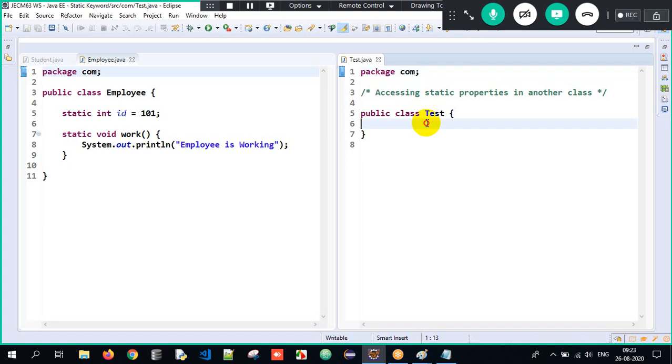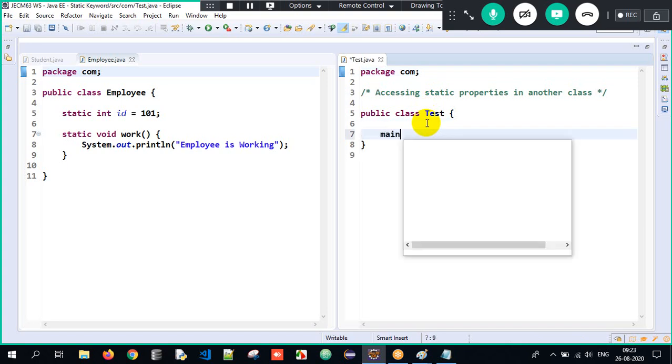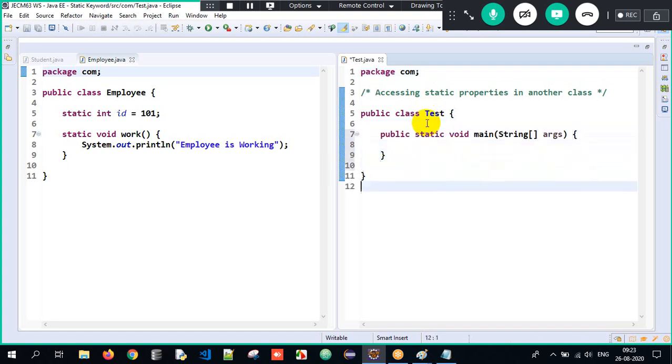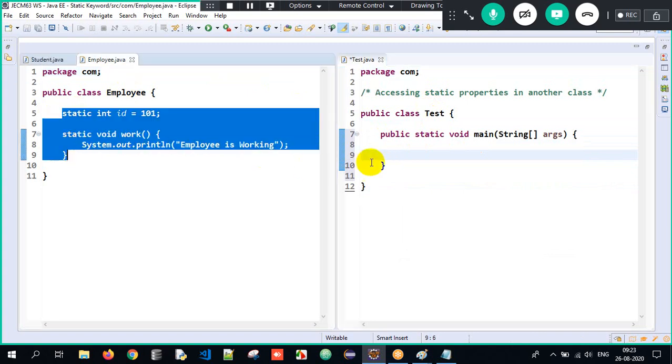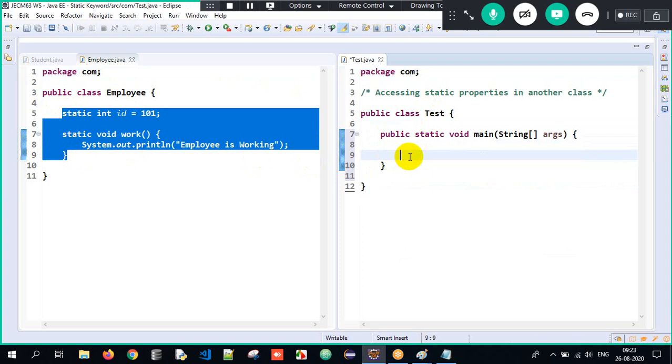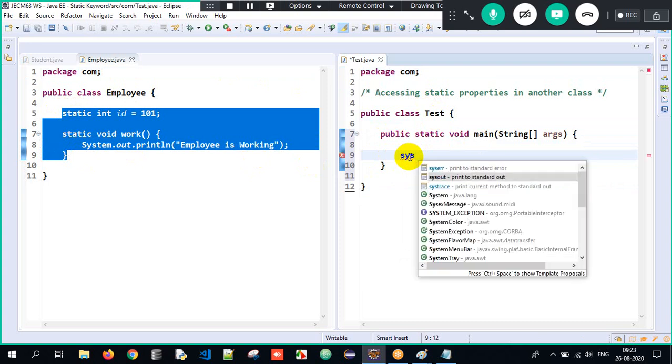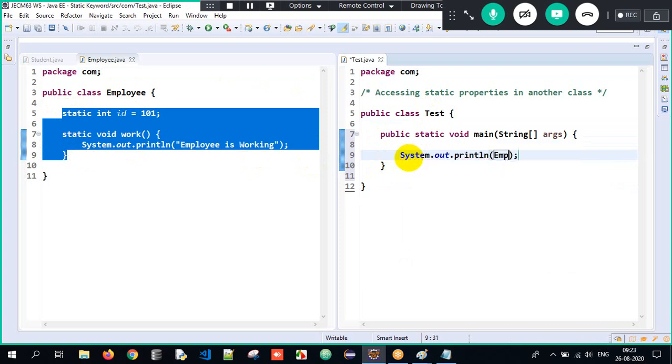Now I have my main method. This is where the execution will always begin from. Correct? So when I execute the program, the class loader will have loaded all these classes. Now when I try to print this variable, I will access it with the help of class name.